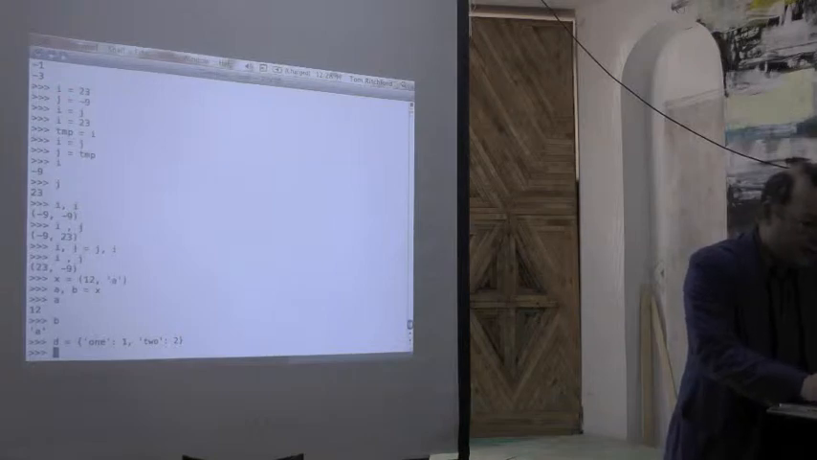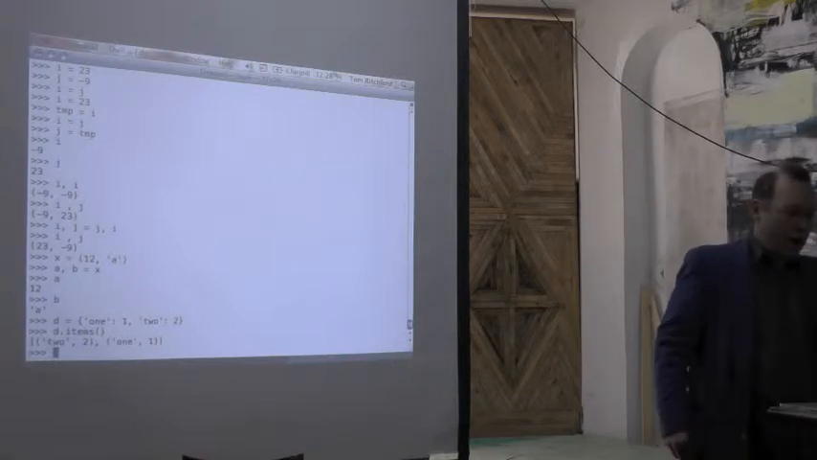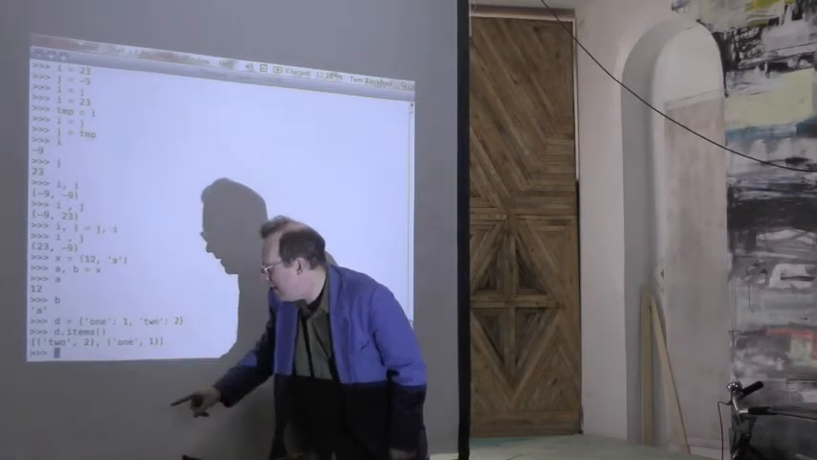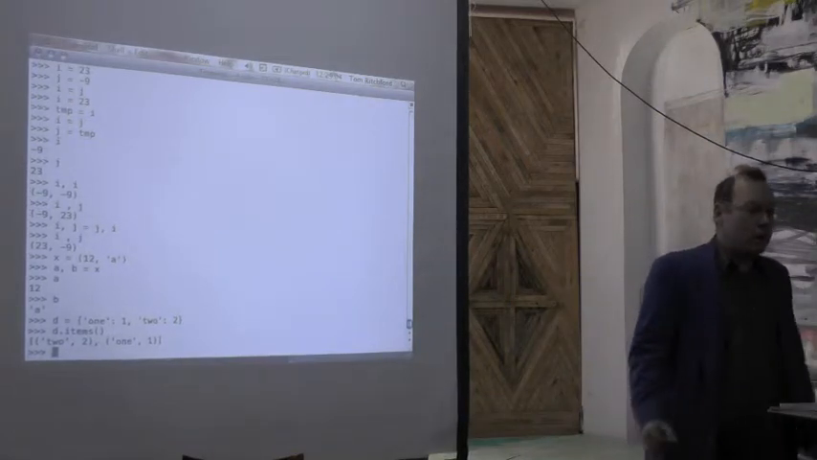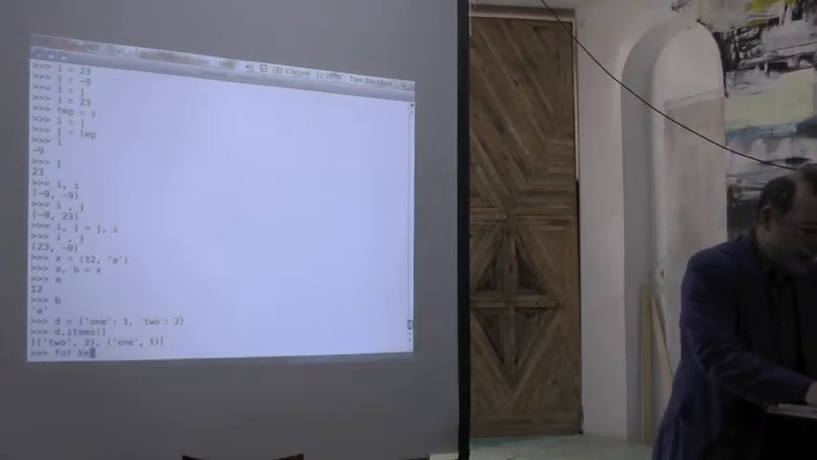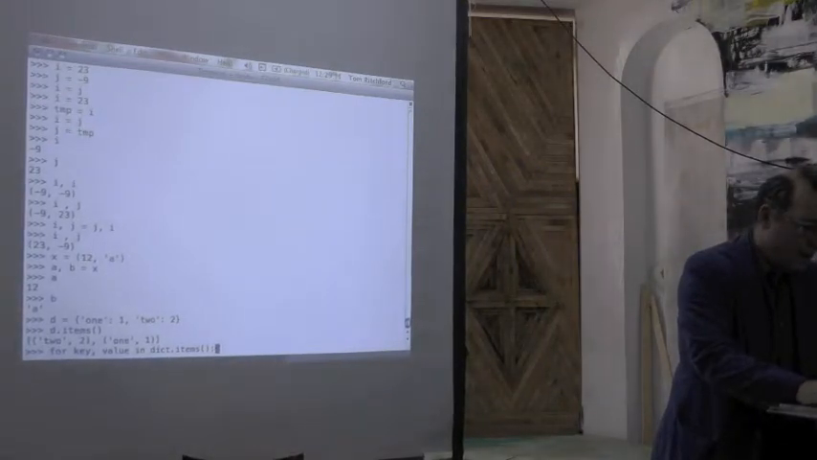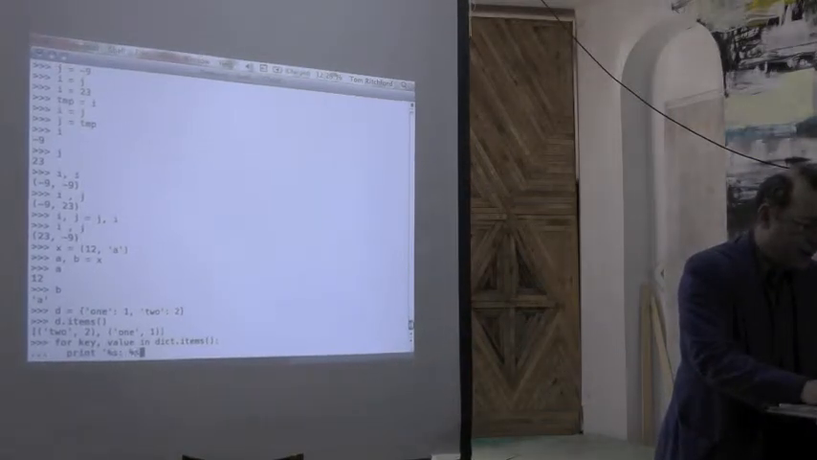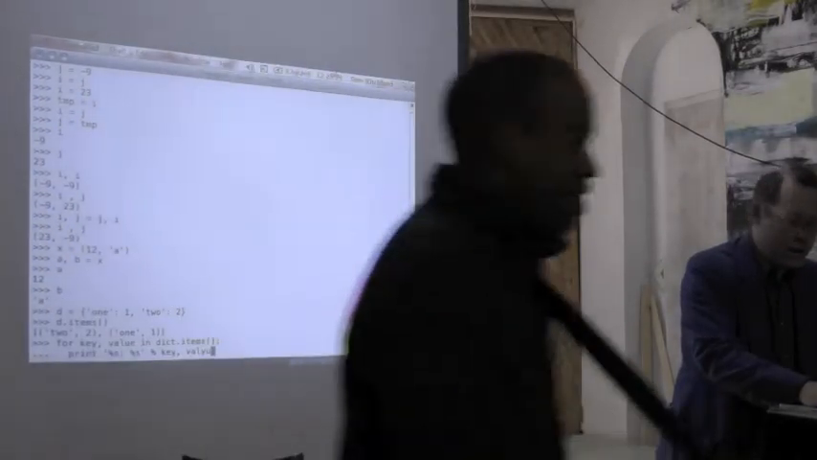You say, there's a thing called items in a dictionary, right? And you can see that this is a list of, this takes this dictionary and changes it into a list of key value. So a list of tuples, each tuple has a key and a value. So what you often say is something for key, comma, value in dict.items, print percent s, comma, percent s, percent key value.